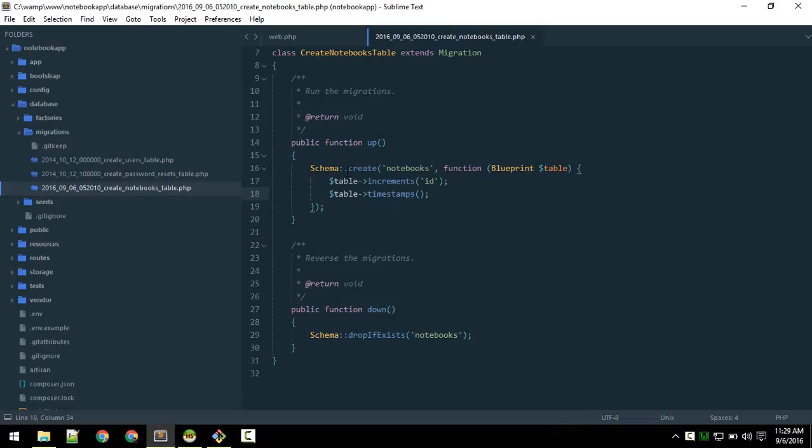So what this file is doing is there is a method called up that will create the table, and there is another method called down that will delete it. If we roll back, there is a command called rollback that will roll back the migration, which will just delete this table. Now, this is the Schema facade call, which is also, I think, a static method. So this will create the notebooks table. There is a function with a Blueprint table.